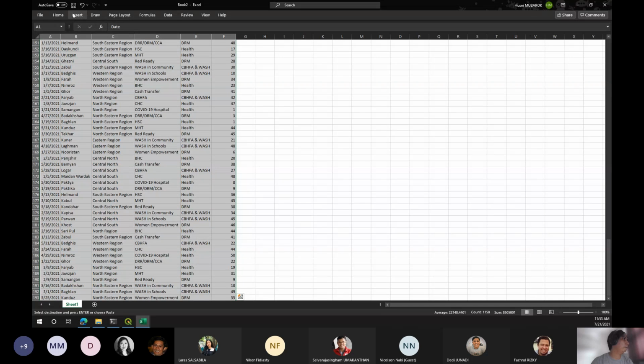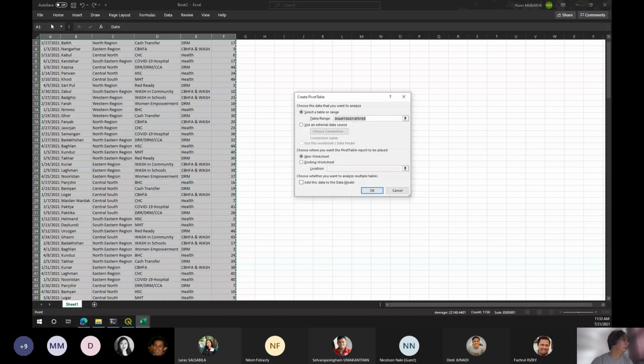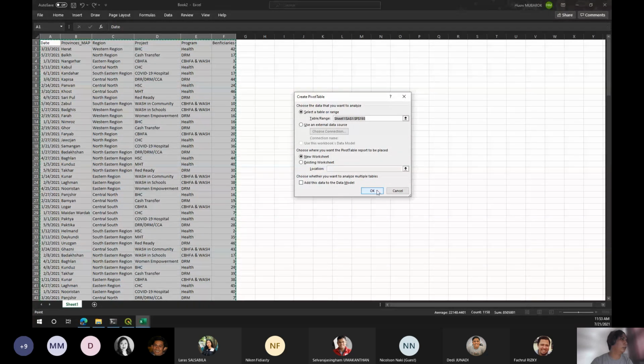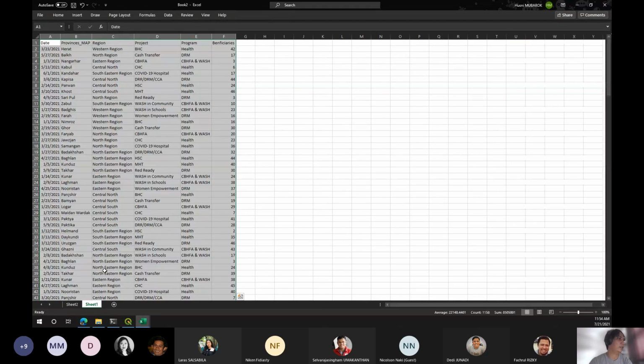Okay, go to where is that? Yeah, pivot table. Okay, and hit OK to move forward. Yeah, here. Well, I assume everyone is quite familiar with pivot table, right? It's as easy as drag and drop. I just want to reveal the different beneficiaries respective to their project and region from the original master data.